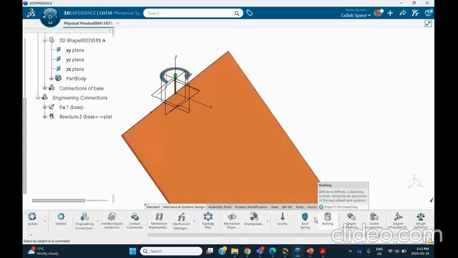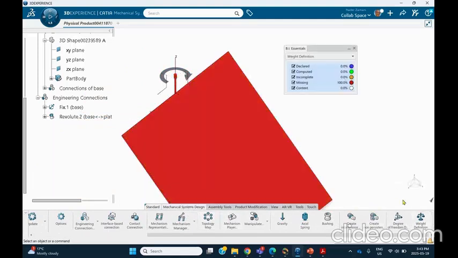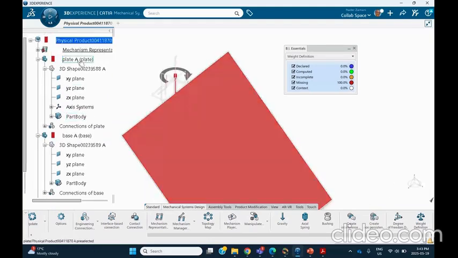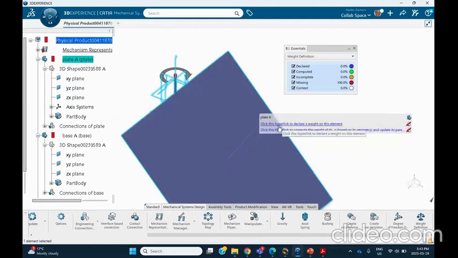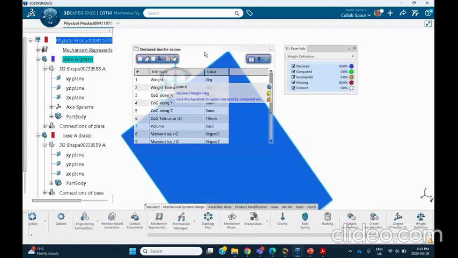So when you're in mechanical system design, you go all the way to the right. It says weight definition. You click on it. Notice that you get 2 red colors. That means nothing is defined. So if I click, for example, on the plate, there's the plate. See that? Plate. Click on it. It says, click this hyperlink to declare a weight on this element. Click on it. Now, here's what happened.